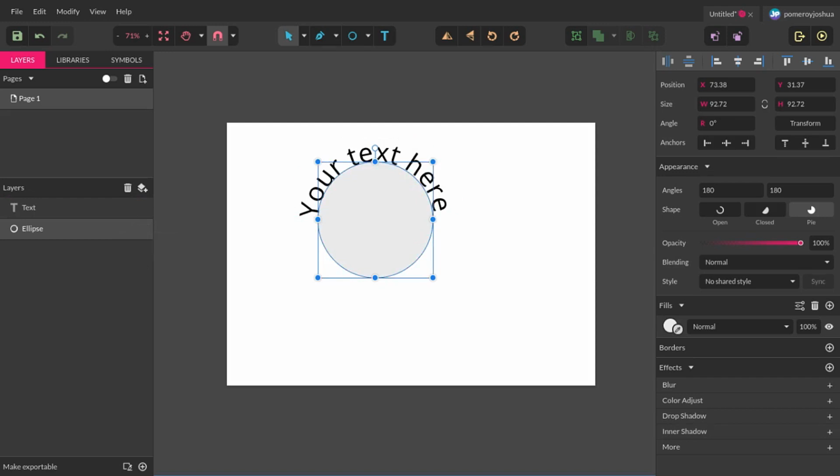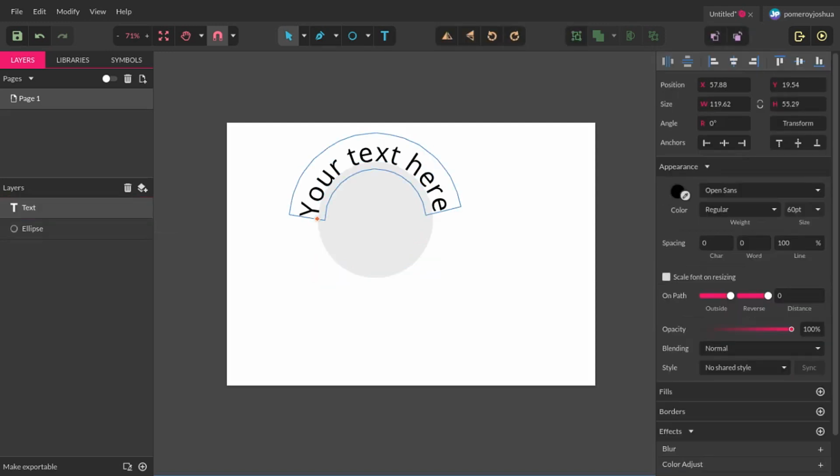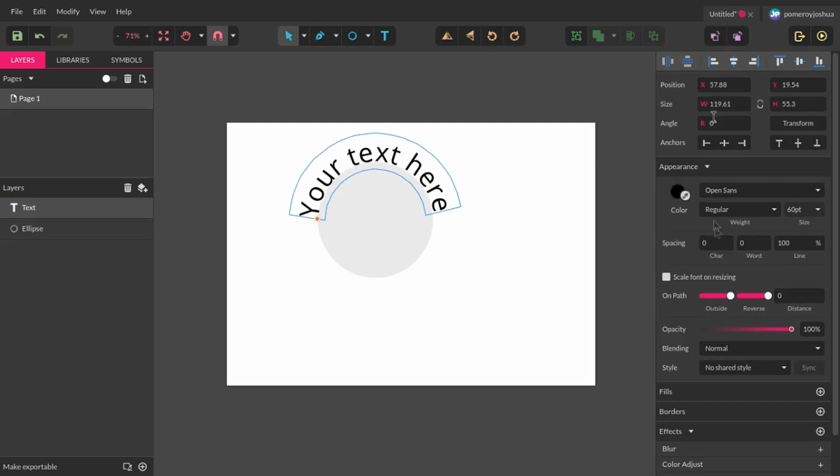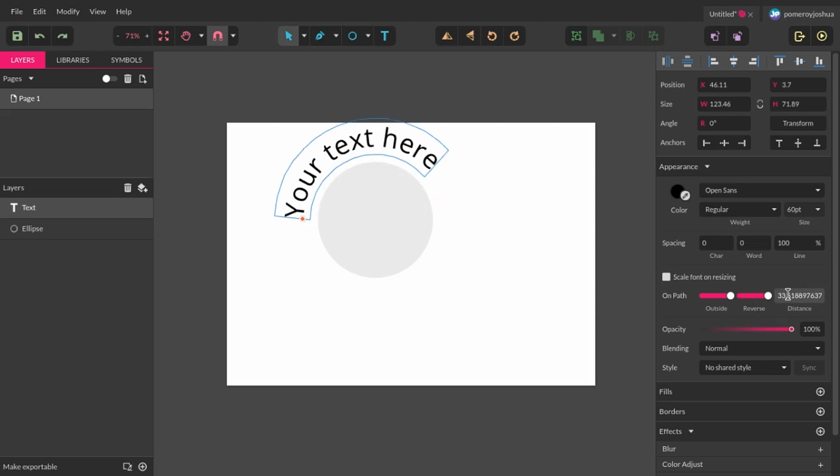Now there are some things as well that you can change about this. You can put this on the outside by default or put it on the inside of that shape. So I'm just changing that over in the appearance panel on the right hand side. I can reverse that. I can change the distance. That's the distance it is from the shape. So I can give myself a little bit of padding there until it goes all the way off the canvas.